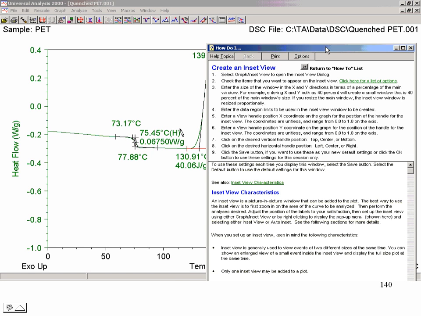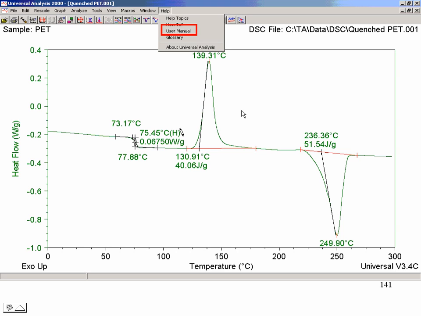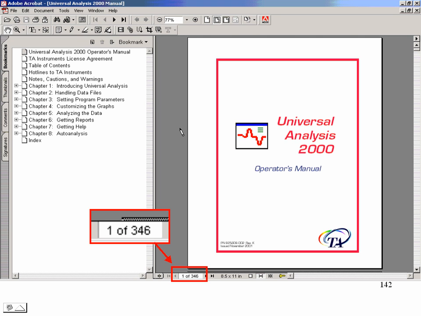Okay, we blew over that in this class, but there's a detailed explanation of it in online help. There's also a user manual. It's actually really very good. It's 346 pages long. It's an Adobe PDF file. It's got a table of contents. It's got an index. It's paginated.